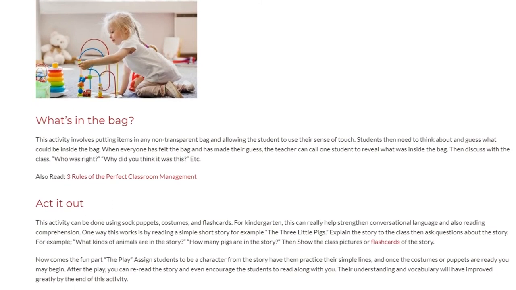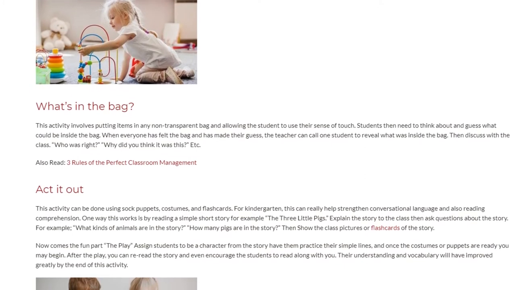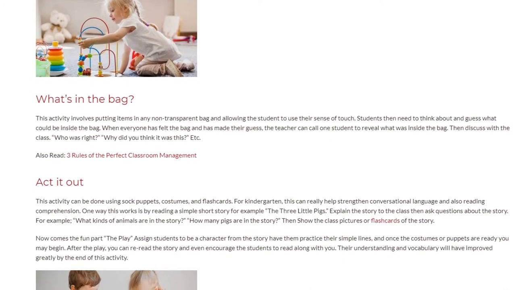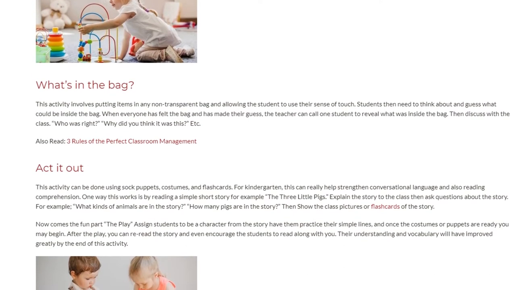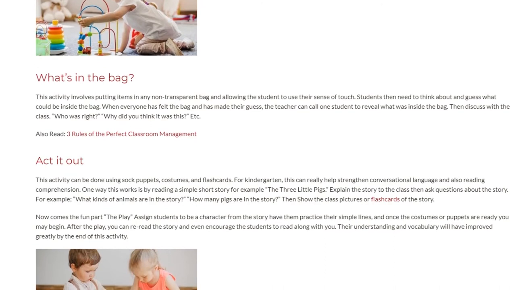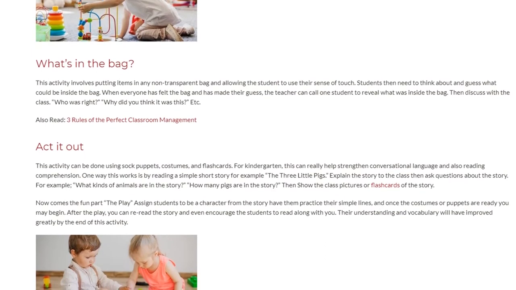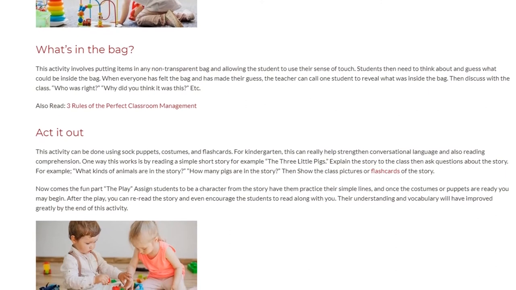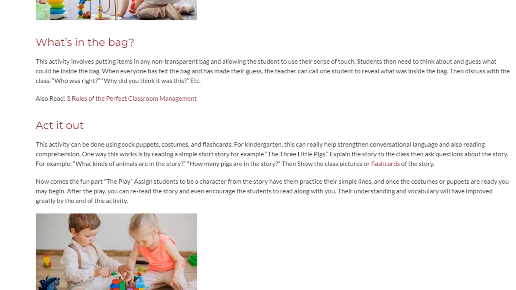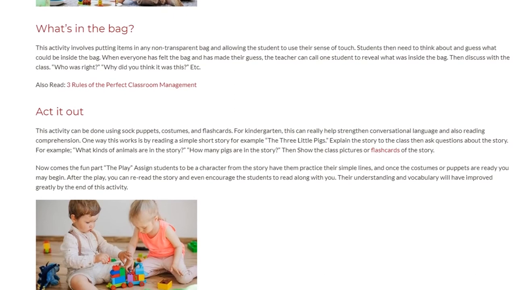For kindergarten, this can really help strengthen conversational language and also reading comprehension. One way this works is by reading a simple short story, for example, The Three Little Pigs. Explain the story to the class, then ask questions about the story. For example, what kinds of animals are in the story? How many pigs are in the story? Then show the class pictures or flashcards of the story.